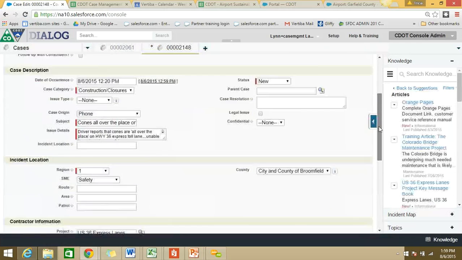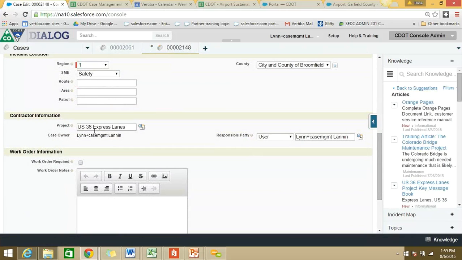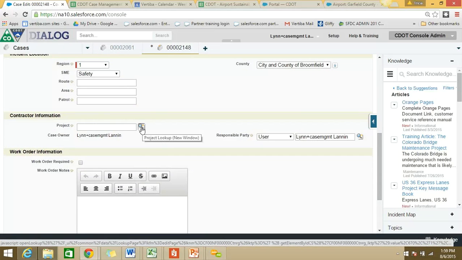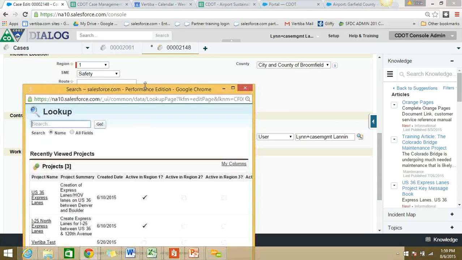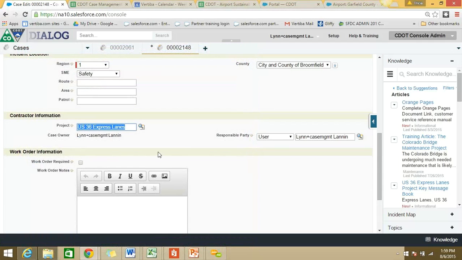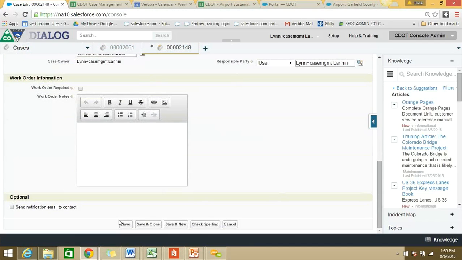So to update the project or to include the project, you're going to go down to the Project tab. I'll go ahead and take this out. And then you'll have to click the magnifying glass if you don't know the name of the project by heart. That will give you a list of all of the different projects. Right now we have a short list, but that will definitely be expanding. So I'm going to choose the US 36 Express Lanes project because that's what our person said. And then I'm just going to go ahead down here and choose Save.